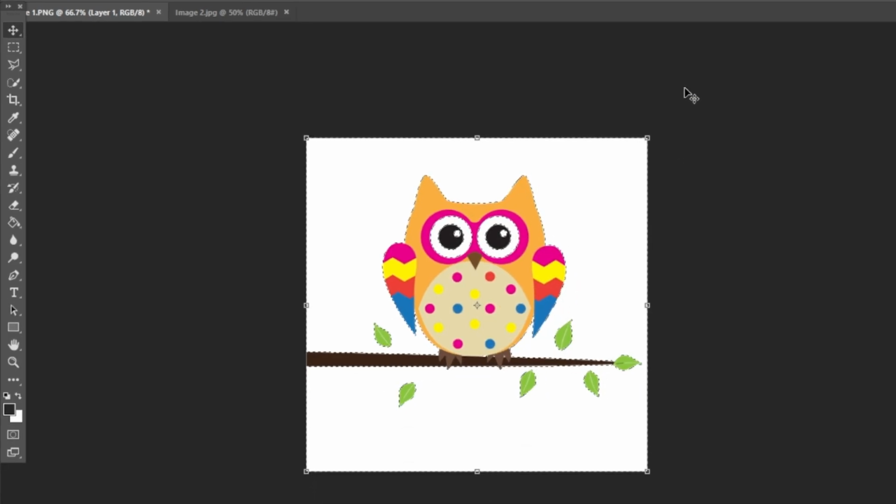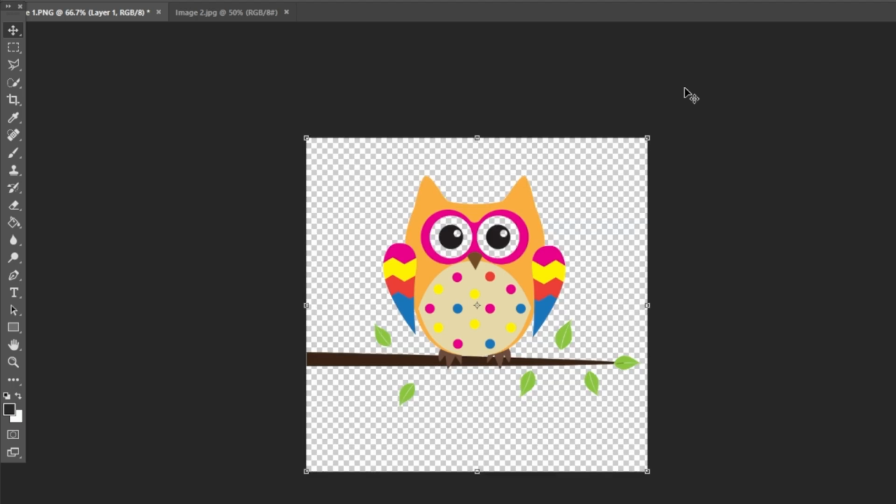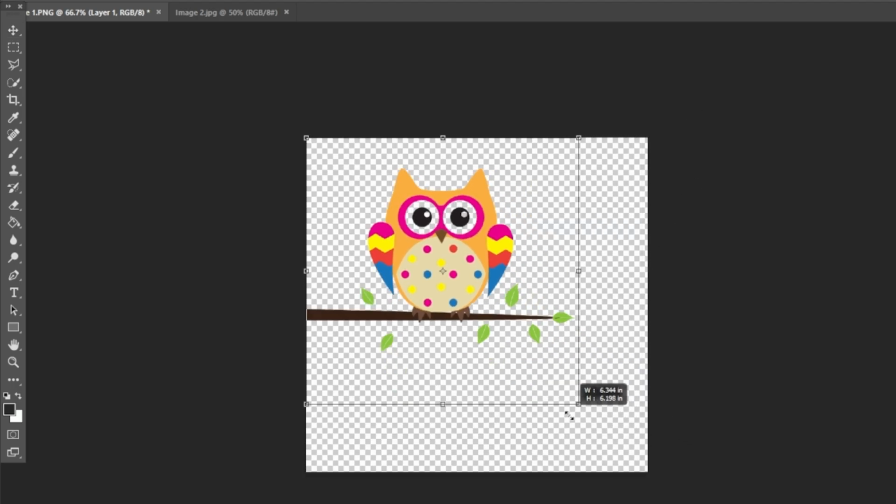Now press Ctrl+X on your keyboard. As you can see, the image background is removed.